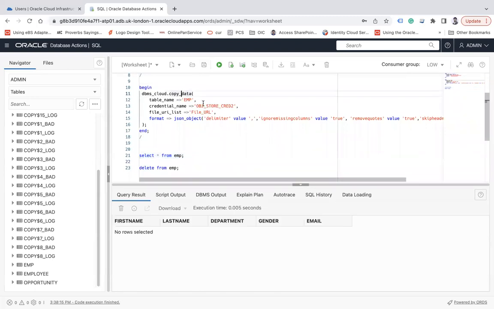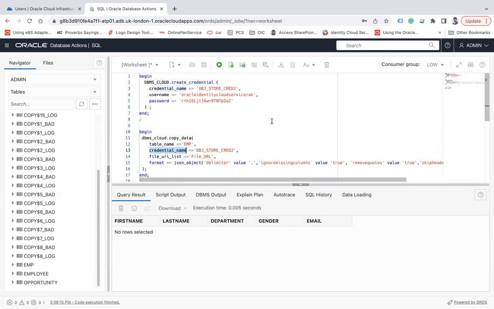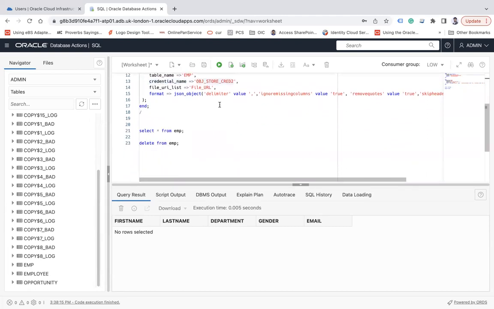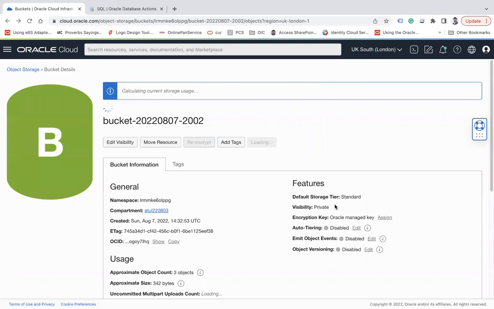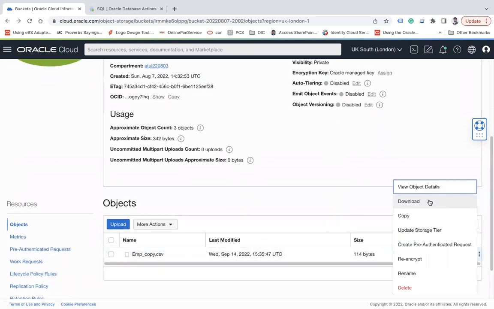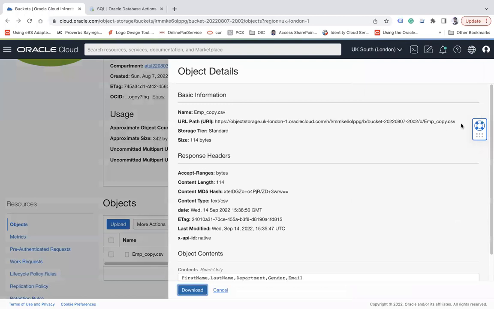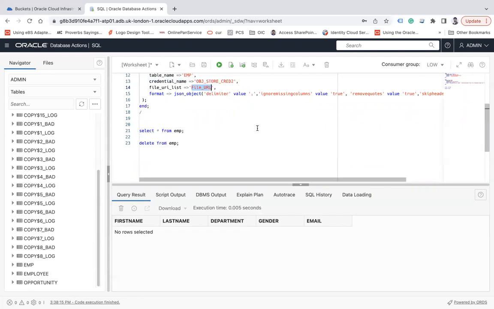Now here, let us understand this copy data. In this copy data, you need to pass the table name as the argument, your table name, the credential name, which you have given here, which is this one, and then put it here. And here you need to give the file URL of your object storage. How do you get it? Come back. Go back to your object storage and come down and click on this action menu and click on view object details, which will give you this URL. Copy the complete URL here and provide it here.